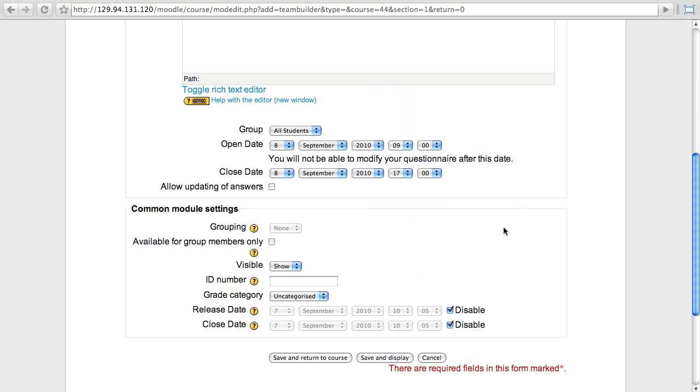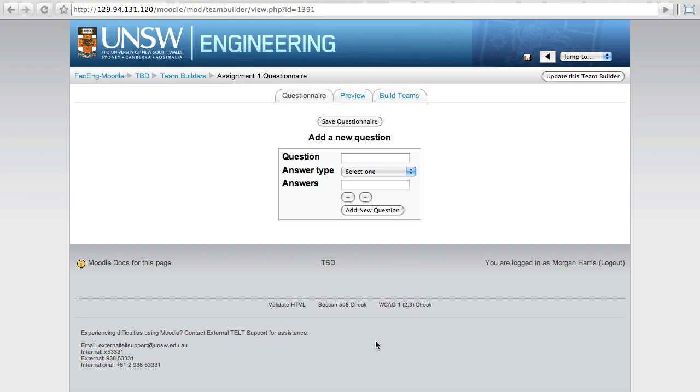This checkbox allows students to update their answers on your questionnaire. We're okay with that, so we'll check it. Save and display, and here's our questionnaire. Now we've got to think about what questions we're going to ask. We've already determined the kind of people we need in our teams. Someone who knows Sydney well, and someone who's confident talking to strangers.